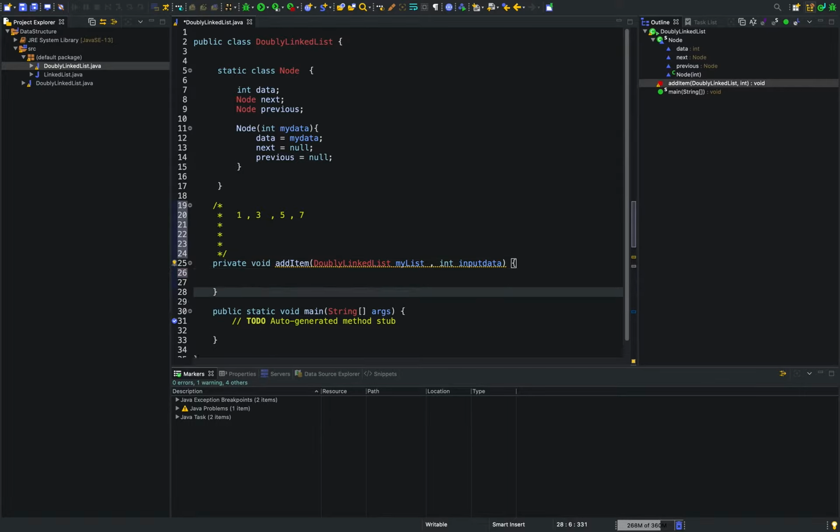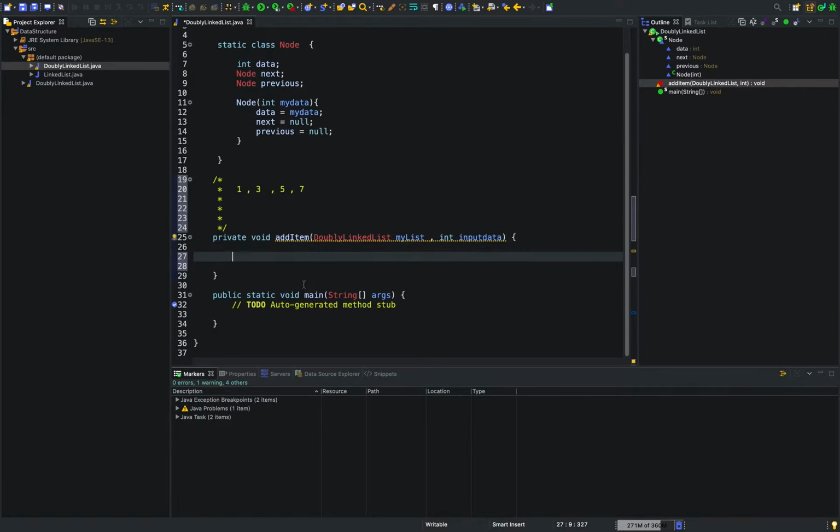So I'm going to create a node. Node new node equal new Node. When a node is created, the constructor is expecting an input parameter, right? So let us put this here. Now we are passing the input data to the new node. So a new node is constructed right now, right? So this is the case.